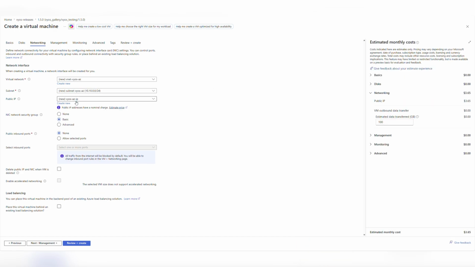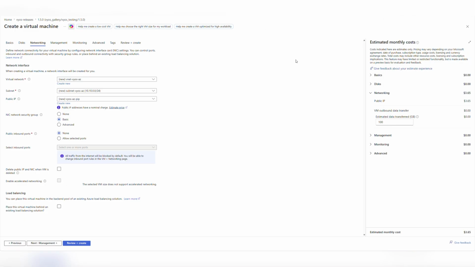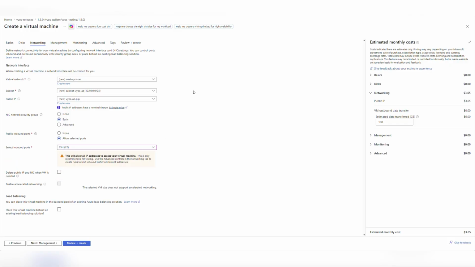We apply the configurations and proceed step by step, leaving the default values in the Management, Monitoring, Advanced, and Tag sections until we finally reach the Review and Create section, where we will continue with the final review prior to the creation of the virtual machine.